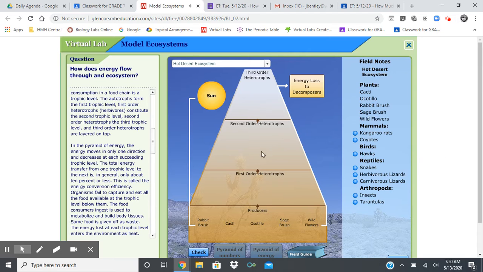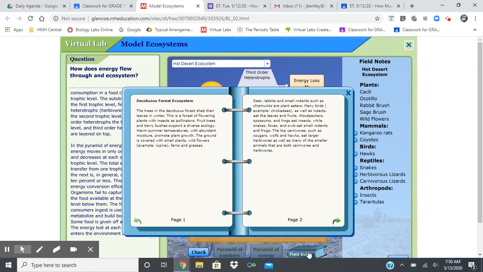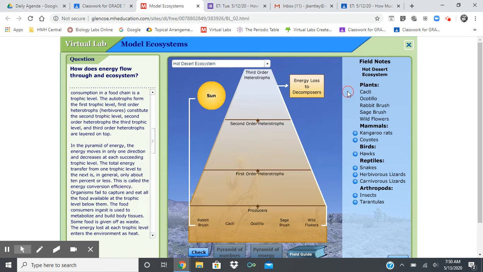and then, well, who are our consumers? Who eats some of the producers? Well, I don't know. How do I know that? Easy way to do that down here is a field guide. You click on that, they give you information about it. They tell you about the trees and the plants. Deer, rabbits, and small rodents are plant eaters. So right here, they've given me the answer. I'm going to put deer, rabbits, and small rodents as plant eaters.